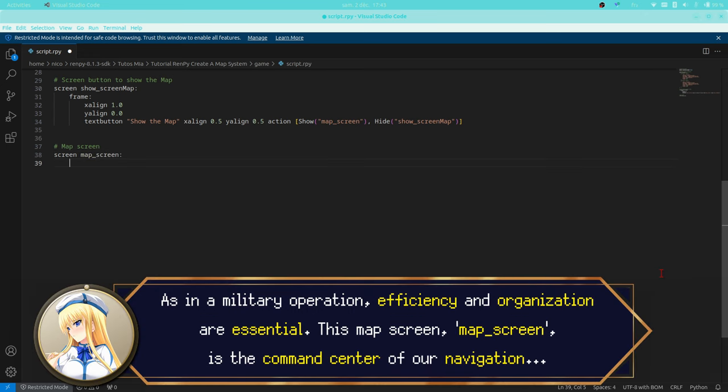Now let's prepare the portals, our location buttons. Instead of manually placing each button, which would be tedious, we deploy a more astute strategy, a for loop. For each location in our treasure of location dictionaries, we execute a series of commands.